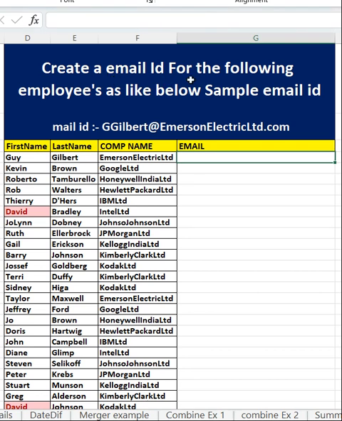Create a sample email ID. The following employees should be given email IDs in the sample format below. For the first name we need to take only one letter, and the second name we need to take in full. After that, we need to use the @ symbol and emersonelectronicslimited.com. We have to create an email ID like this. Now we will create it and see.